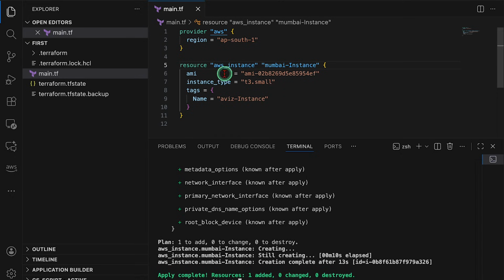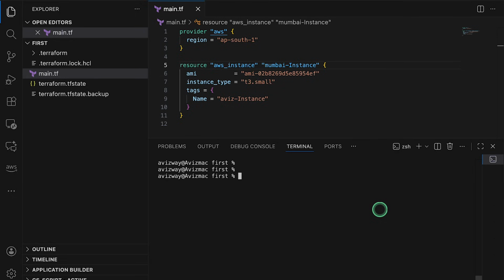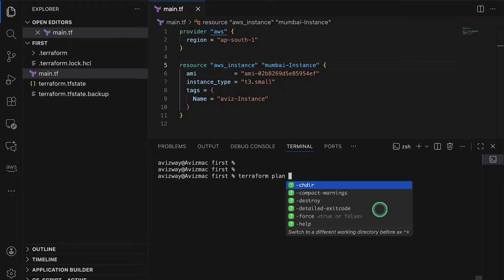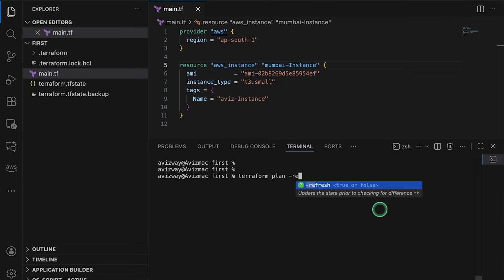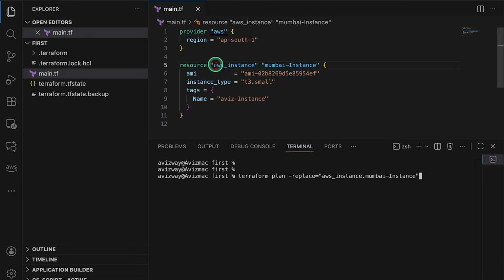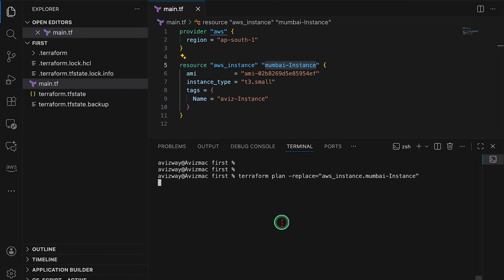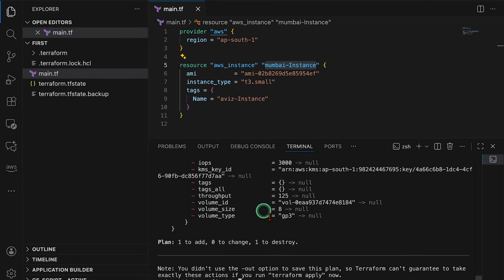Firstly we need the block name. So let's run the command terraform. You can plan and then you can apply with hyphen replace. Then what is our block? I want to replace this aws_instance, and the block name is Mumbai instance, we can pass that here. Now if I press enter, it is going to plan it. What it is doing is it is going to add one resource and destroy one resource.